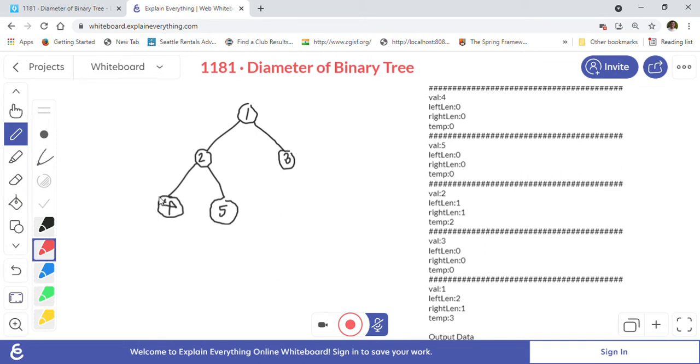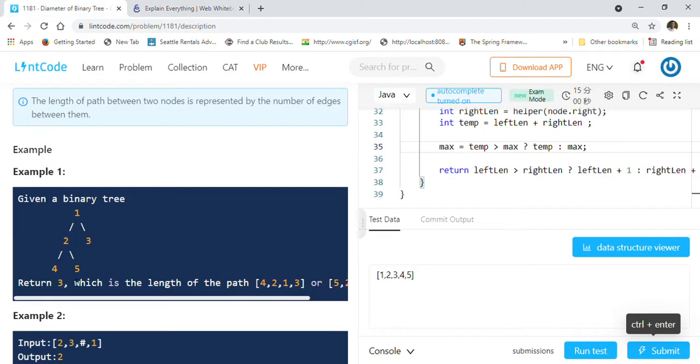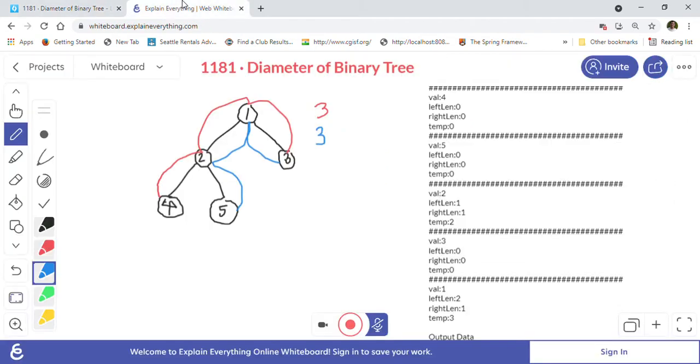So in this tree, as you can see, the diameter can be 1 to 2, 2 to 1 and 1 to 3. This one has length 3, right? So this one can be a diameter, or there is another path with the same length. So 5 to 2, 2 to 1 and 1 to 3. So this also has a length 3. So in this case we have to return that 3, which is the longest path in this tree between any two nodes.